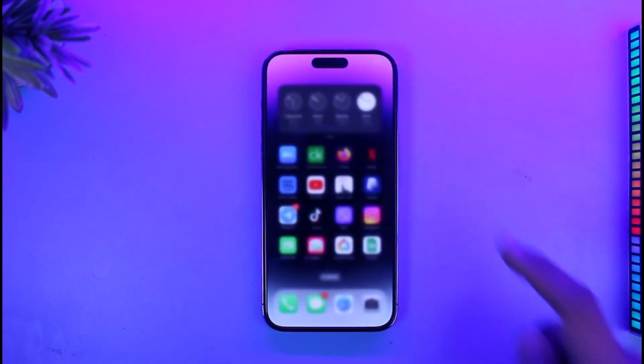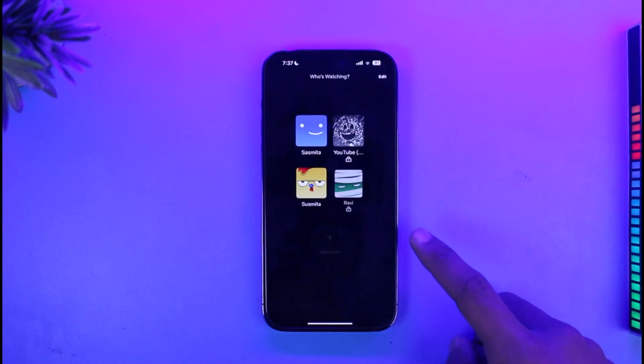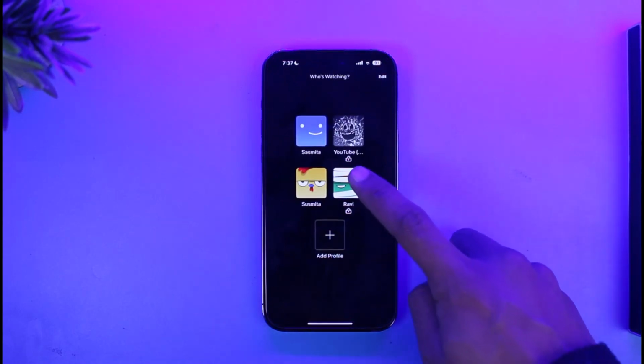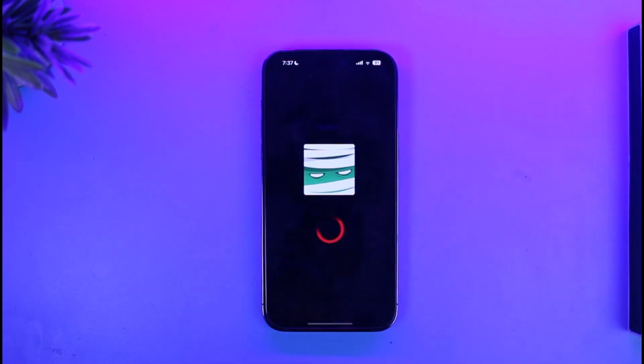If I go ahead and relaunch the Netflix application again, you'll be able to see that the new profile also has the lock button right over here. So if I want to access this profile, I have to enter the PIN that I just set. And this is how you can password lock your Netflix profile on iPhone.